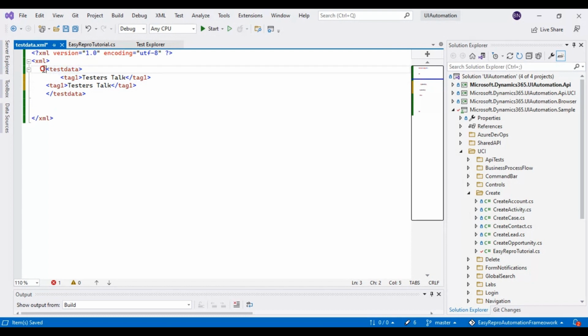So similarly, you can create a number of tags inside that particular tag. You can specify your test data like this: tag 1 and tag 2. The tag name can be anything, so it is not a reserved keyword. As of now, this test data is enough for us.